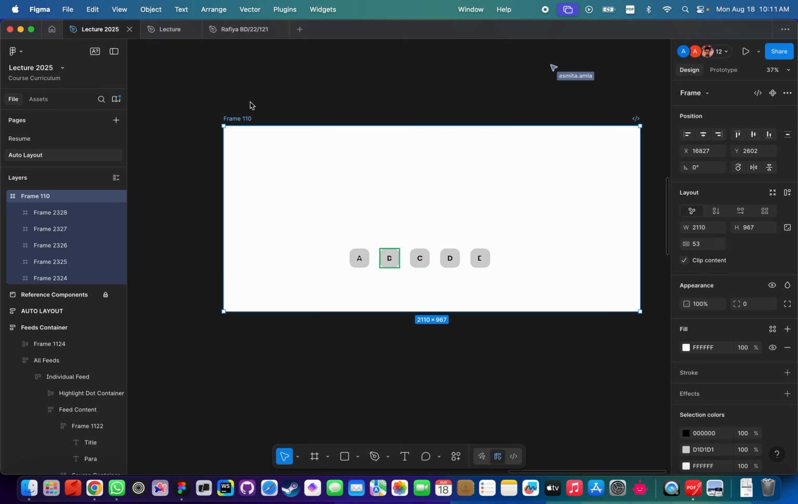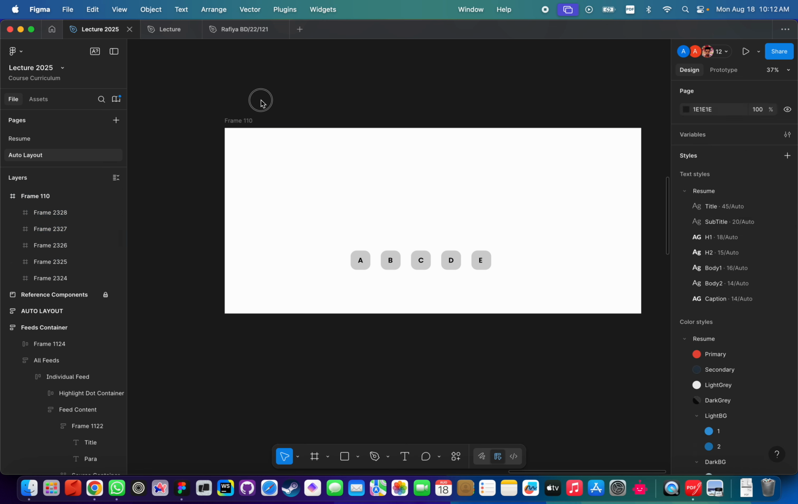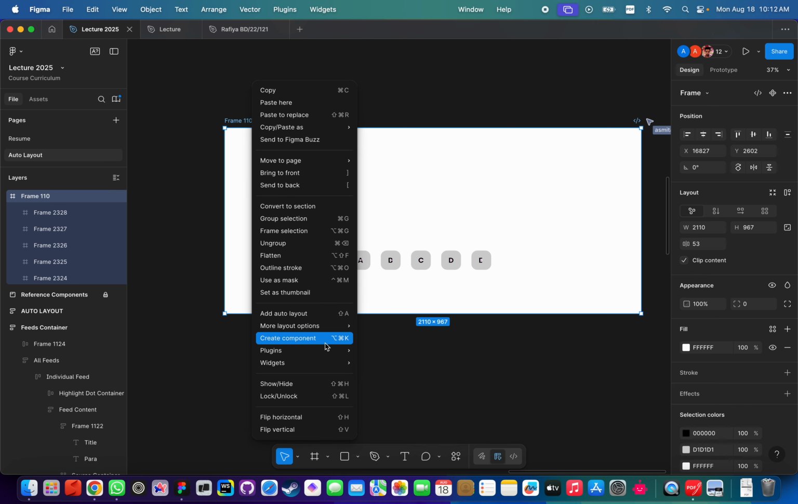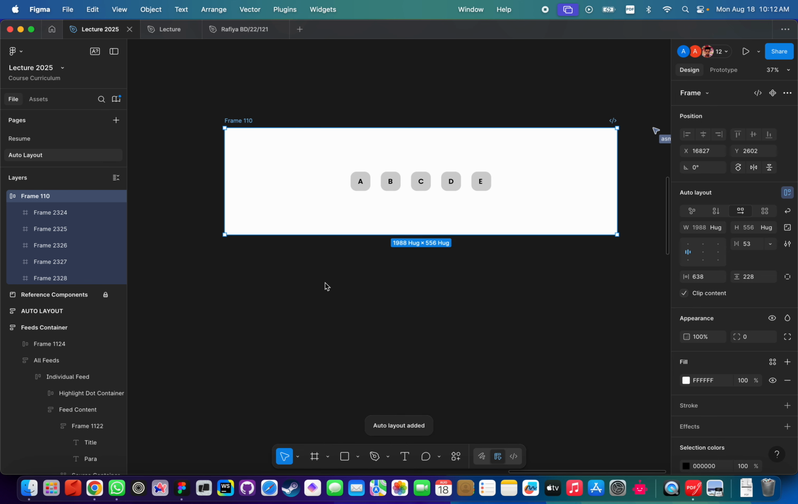Okay. Now I want to also let you know the shortcut for this. Shift A is auto layout. You can either click on this icon, or right click on it and say add auto layout, or even say Shift A. Okay. Now I'm pressing Shift A. What happened? Can anyone tell me?